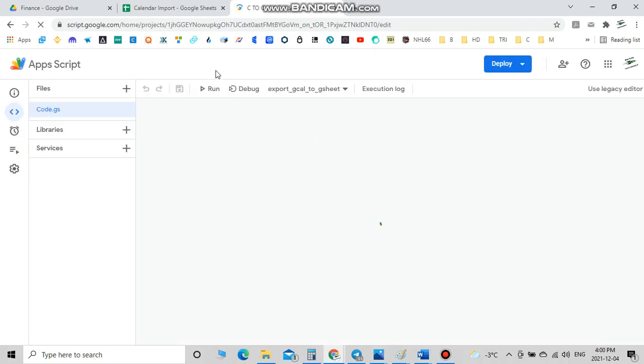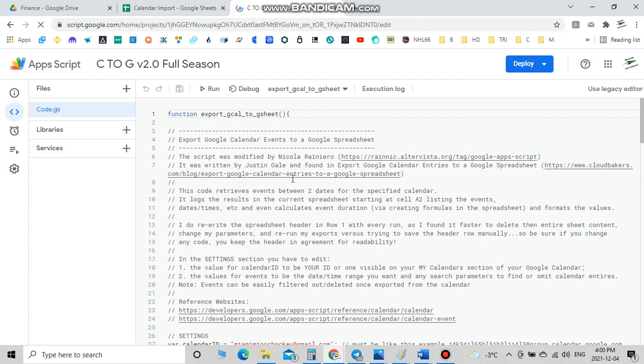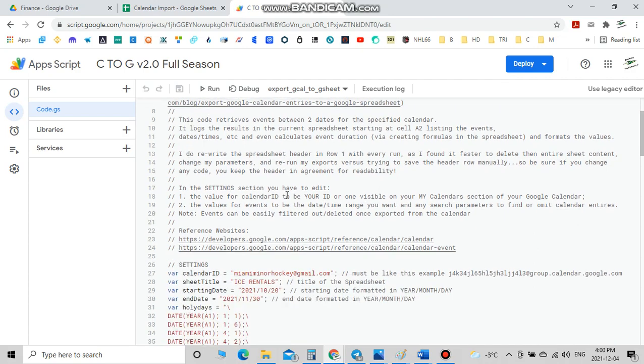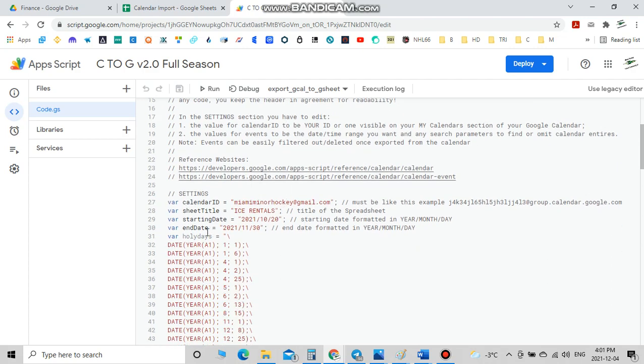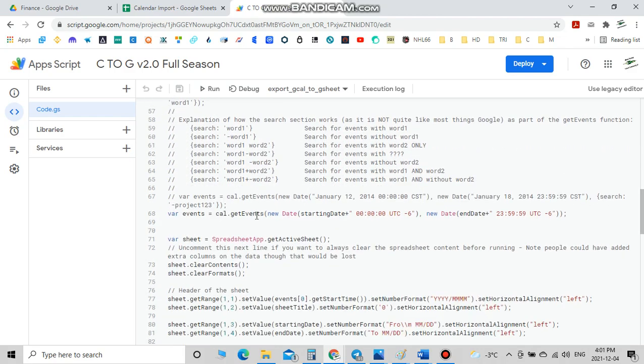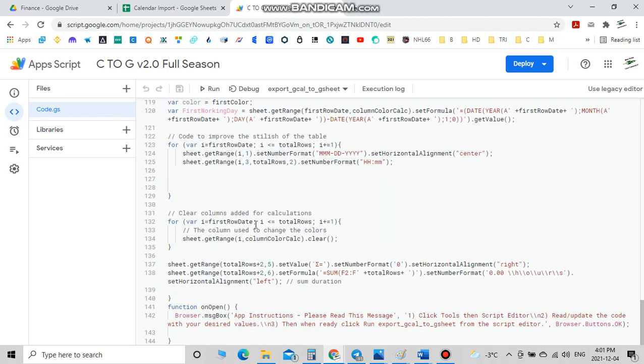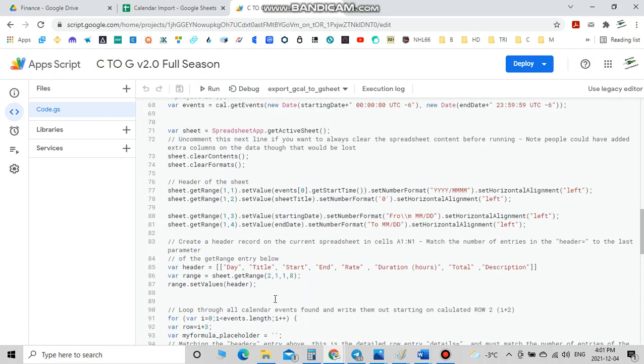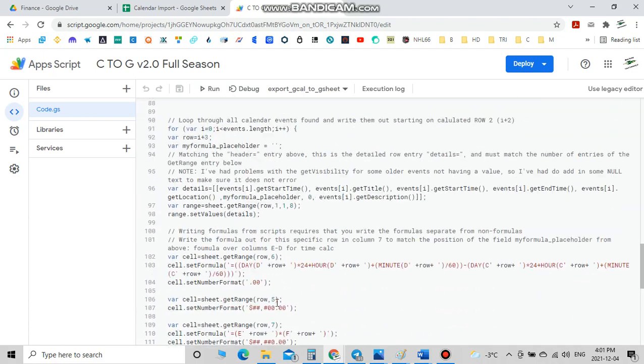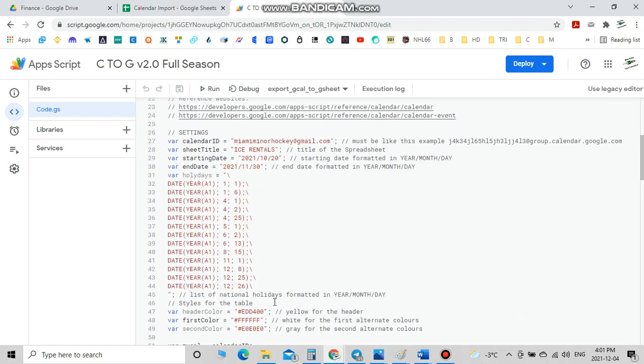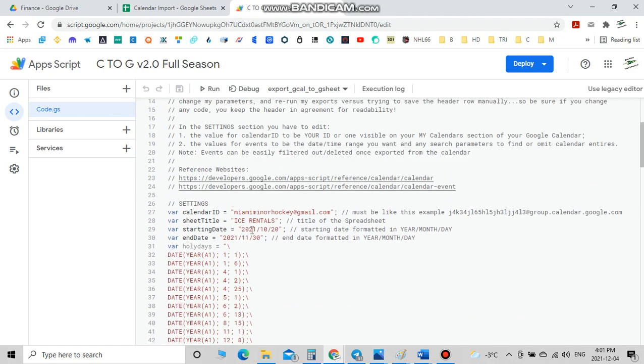C to G just means like calendar to Gmail or whatever. So this is what you edit right here. You don't really touch anything else in all this coding here. Just leave that alone. That saves you a ton of work, all that coding there. The only thing you change is these two values here.